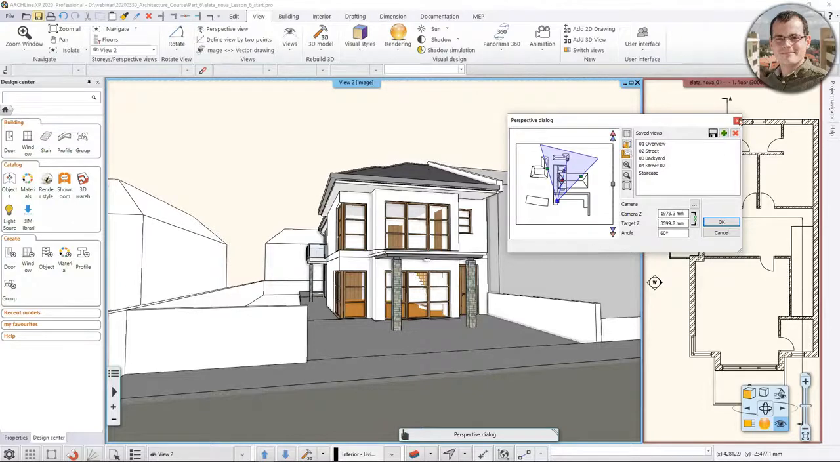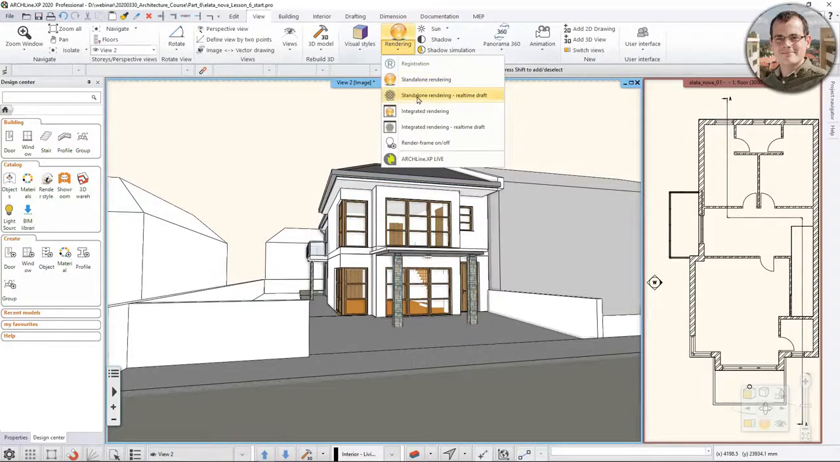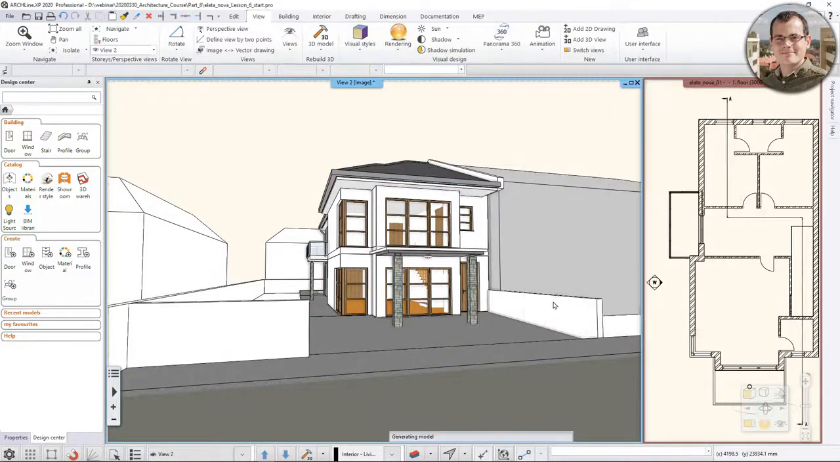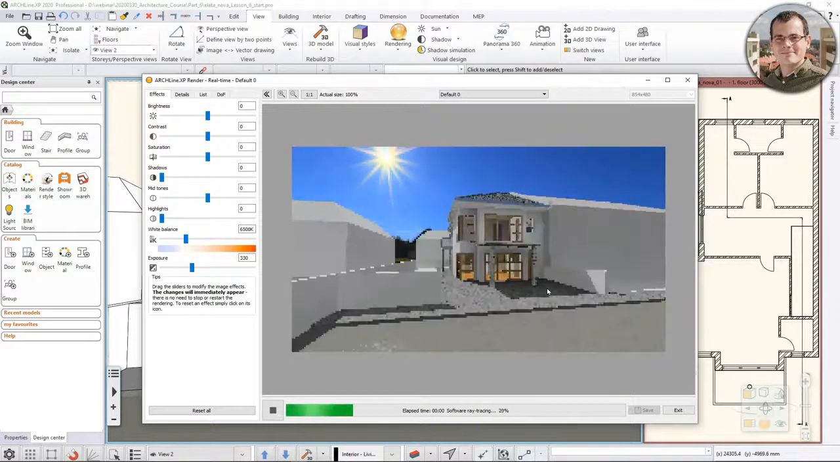We are just going to make sure that our current viewpoint is the right size and the right angle. And we go to rendering, but this time it's going to be a standalone rendering, but also we are starting with a draft. We always start with a draft. We want to save time, right? So we want to make sure that we are not investing too much time into a rendered image when things are bound to change, because they usually are.